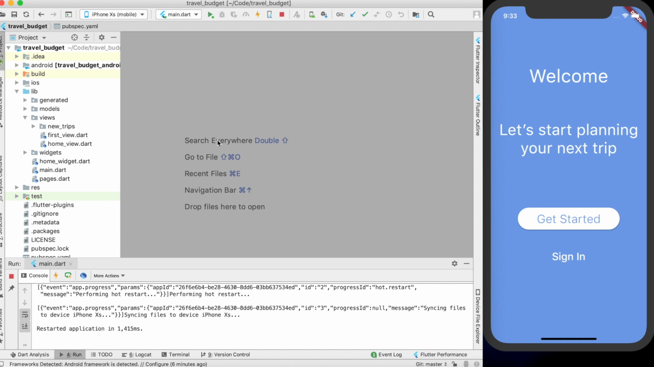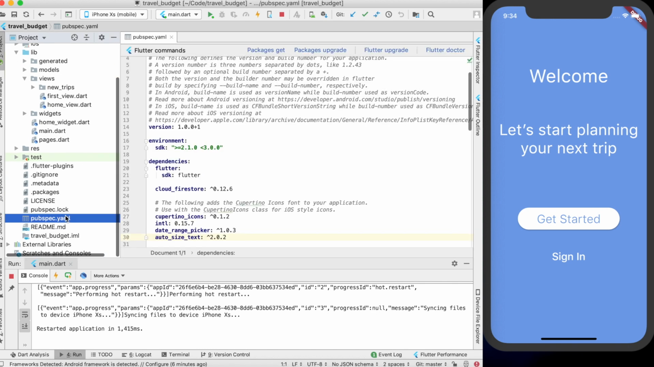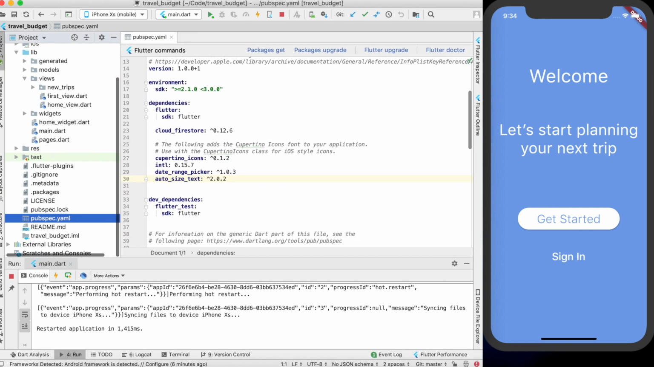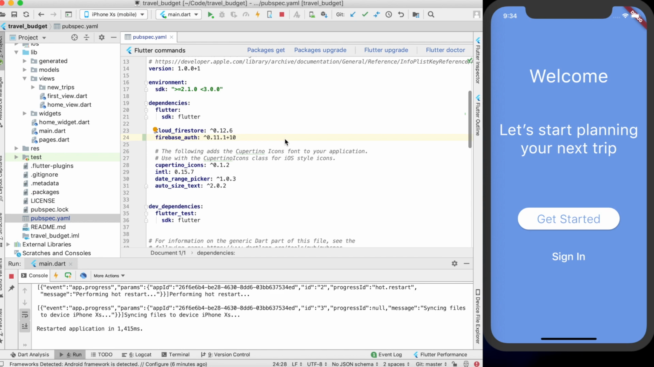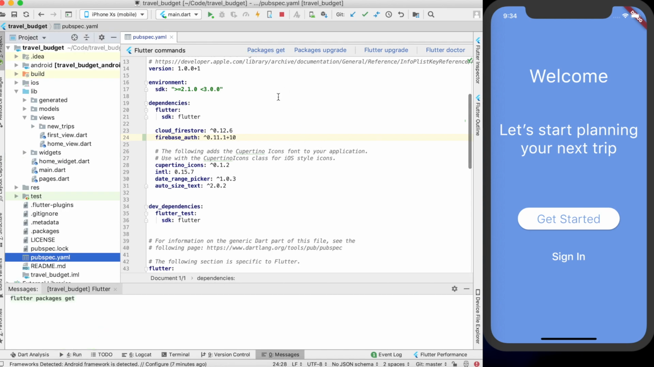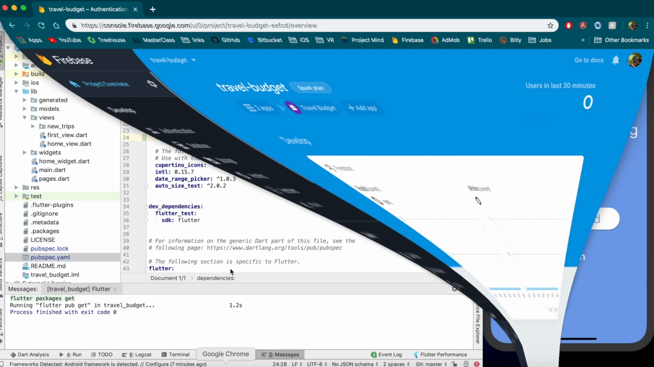First thing we're actually going to do is go ahead and import the Firebase Auth plugin. So Firebase Auth is what we're going to be using to authenticate. And again, this makes it quite simple to do email password authentication as well as anonymous authentication and Google sign in and Facebook sign in. It actually allows for quite a few different types of sign in.